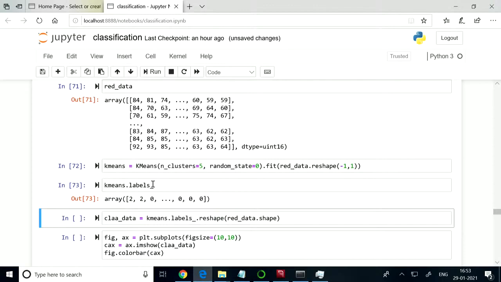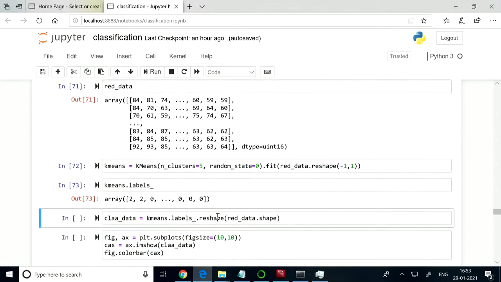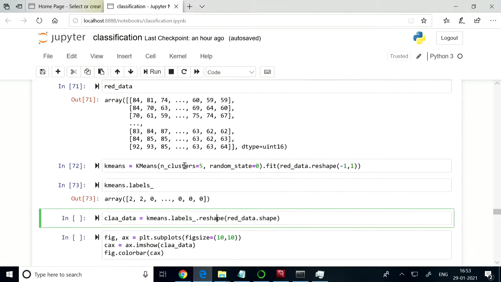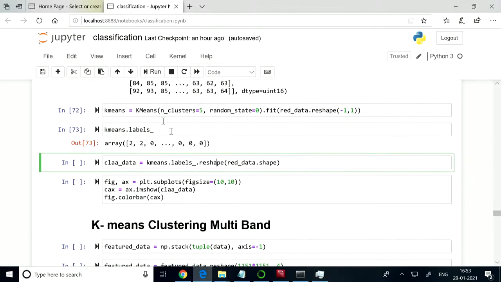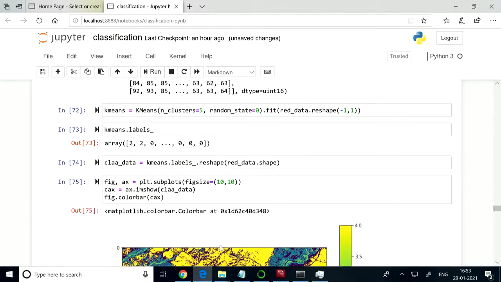Now actually this has returned a one-dimensional array. For making it an image, we have to reshape it into whatever our original data shape was. Our original data has the shape 1151 cross 1151. So now I am just reshaping kmeans dot labels to red data dot shape. Red data was having shape 1151 cross 1151. So actually it has given this as one-dimensional. Just for visualization I am converting it back to a 2D array. Once you convert it, then let's see the plot.